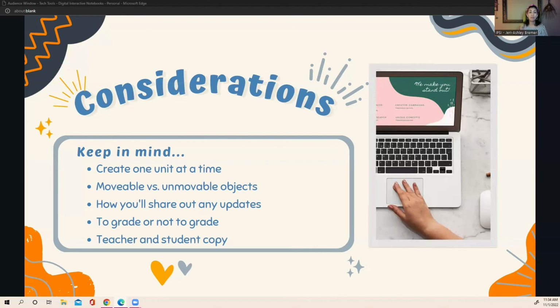And then thinking about having your teacher copy, your master copy, which is going to be your view only, as well as a student copy, which is the one that you will end up pushing out to students. So be sure that before you push it out to students, you've gone through all your pages, you've checked the links to make sure that they work, you've checked your videos, if you're putting videos in, you've checked the movable versus unmovable objects.